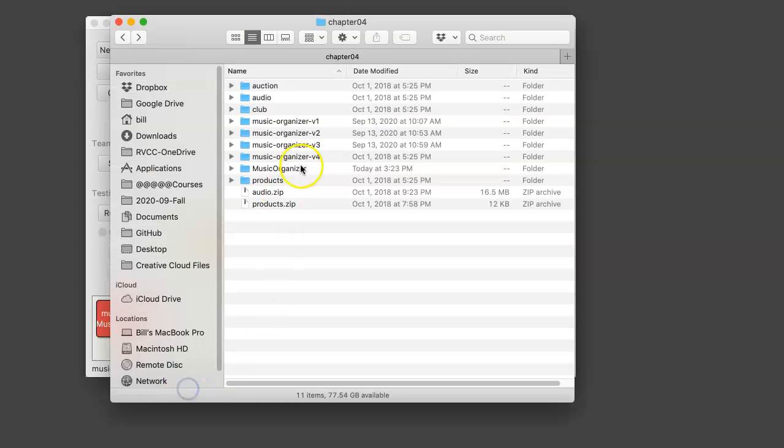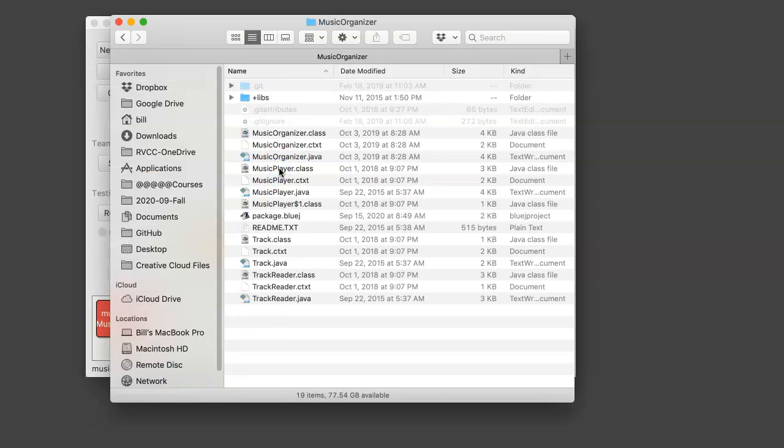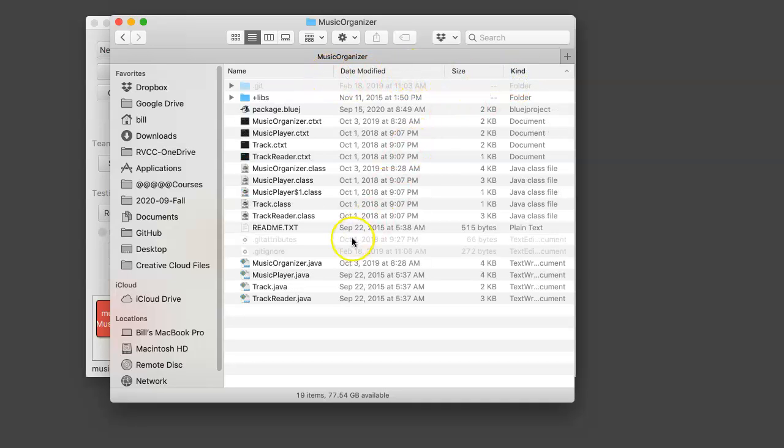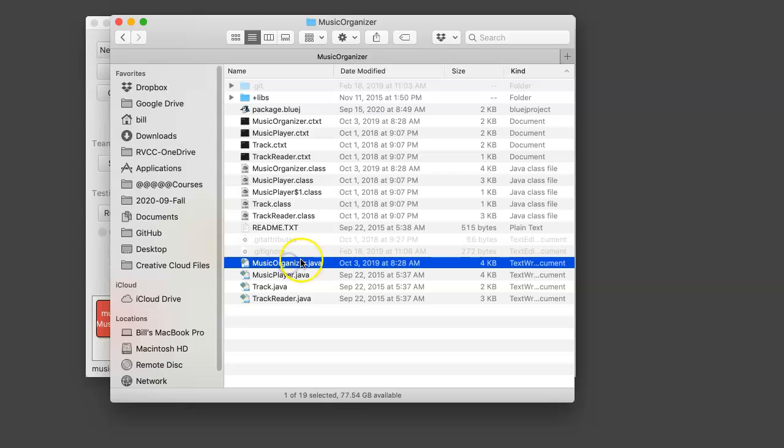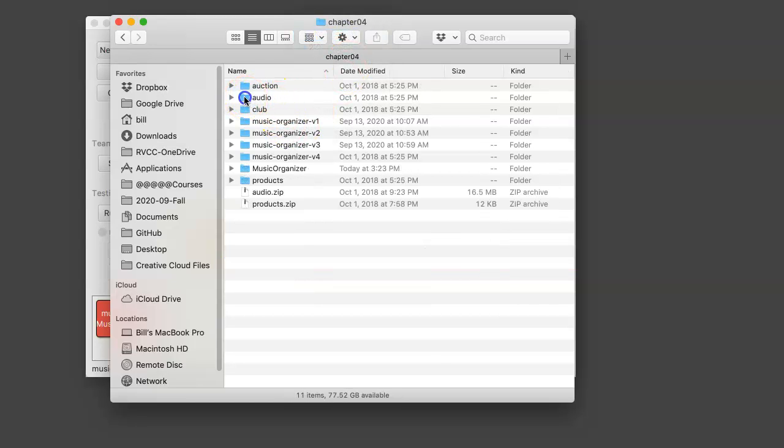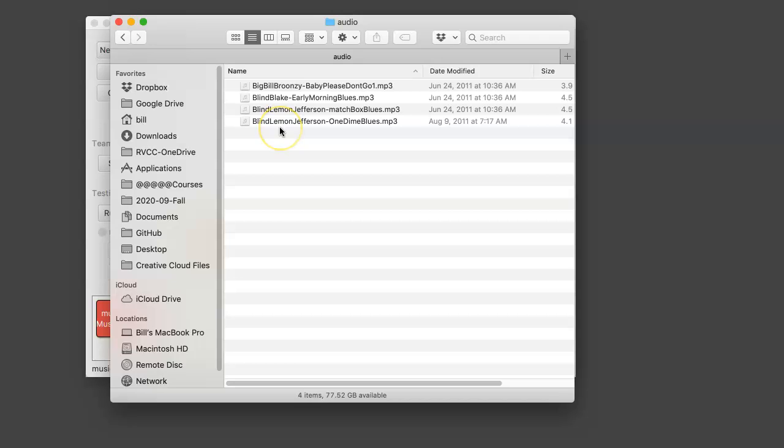This is happening because I'm working from the music organizer folder, and if I look at my music organizer.java, this is the class that's responsible for this. The audio is not here. I need to go up one level, back up to the parent directory, back up to the parent directory, and then there's a folder named audio, and in the audio folder, that's where these tracks live.